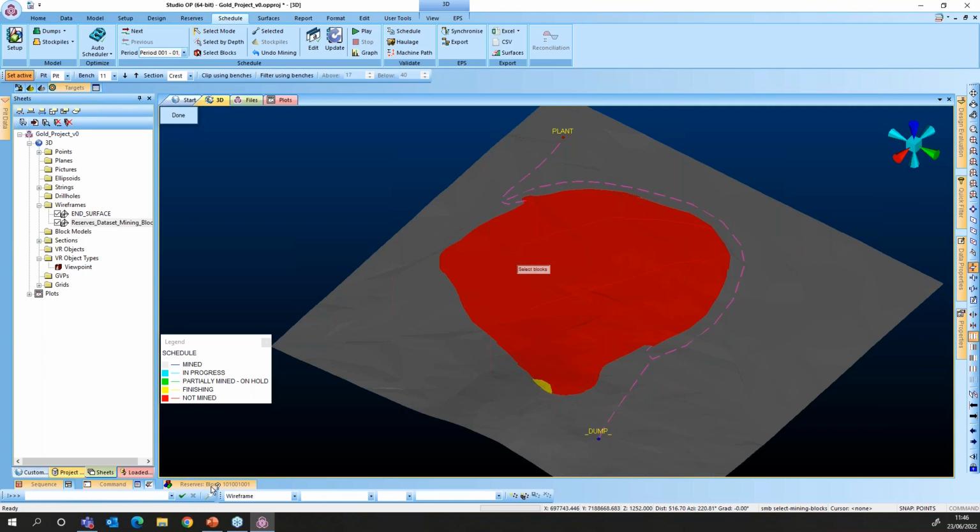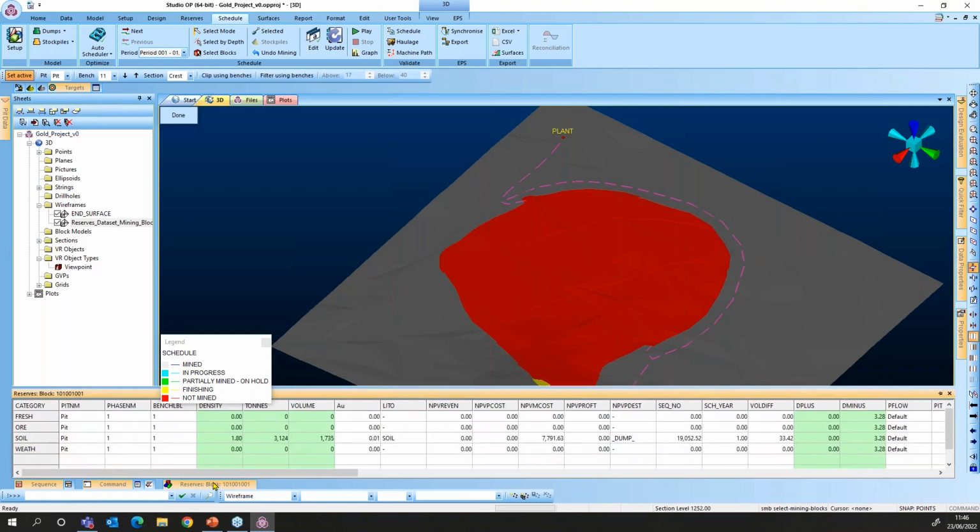So this block has some properties that you can look into if you click on these reserves here. If you have a look, this block has a certain amount of soil. Actually, the amount is 3,000 tons, 124. And this material is soil. It will be automatically taken to the dump.